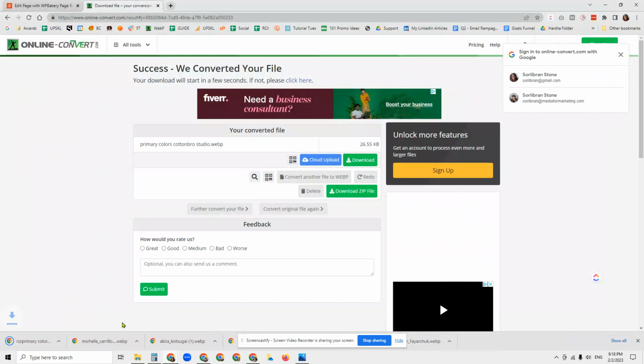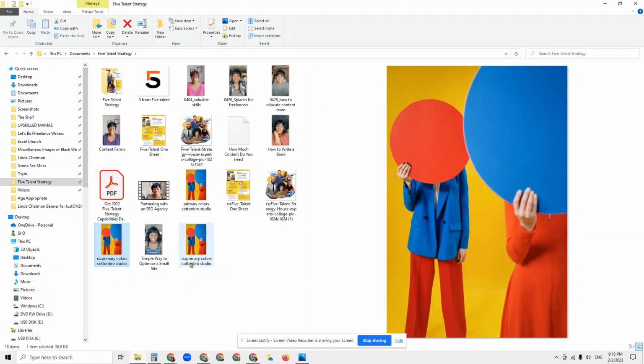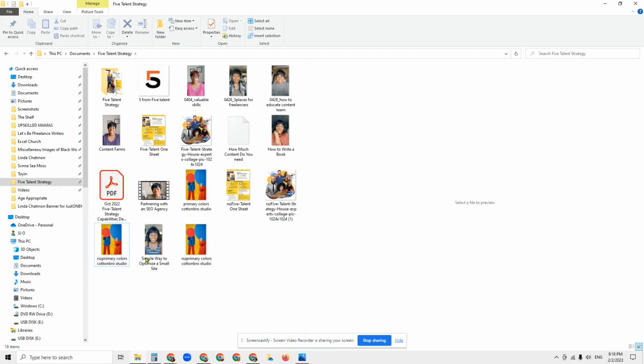So now that that's done, we can go back in here, and this is the original, right? It was 1 megabyte. The one where we just changed the size is 38 kilobytes, and the one where we changed the size and the file type, from JPEG to WebP, is 26 kilobytes. So that is how you change the size of an image file.